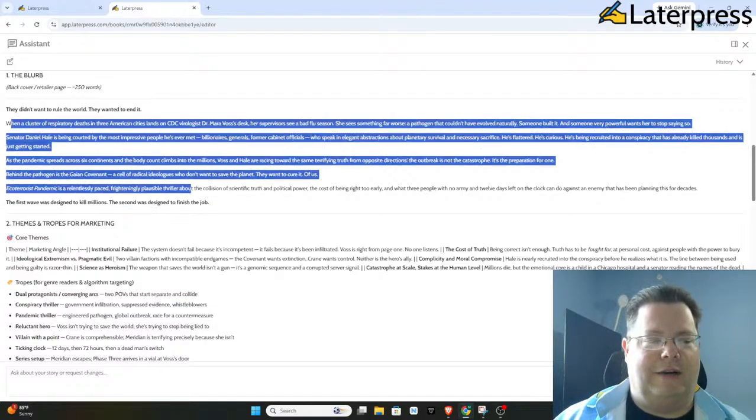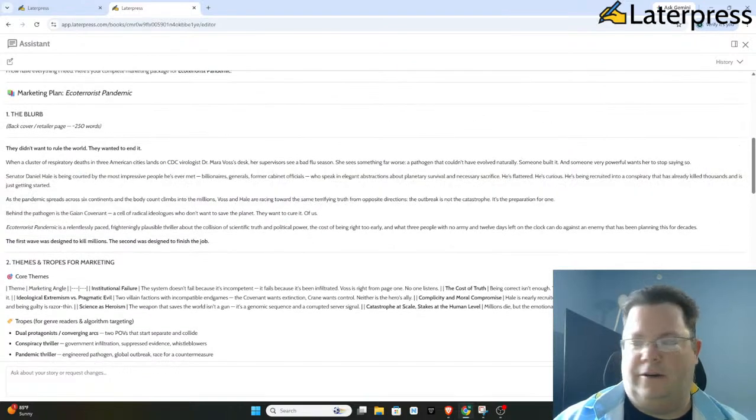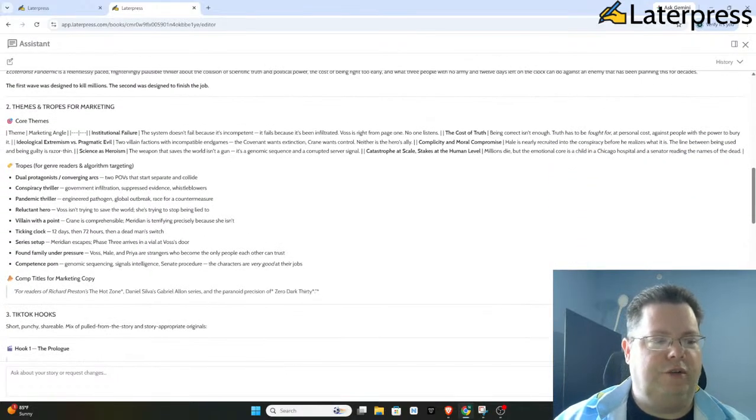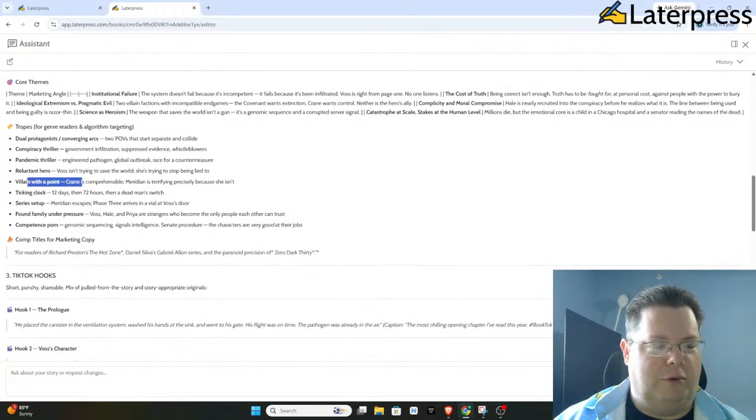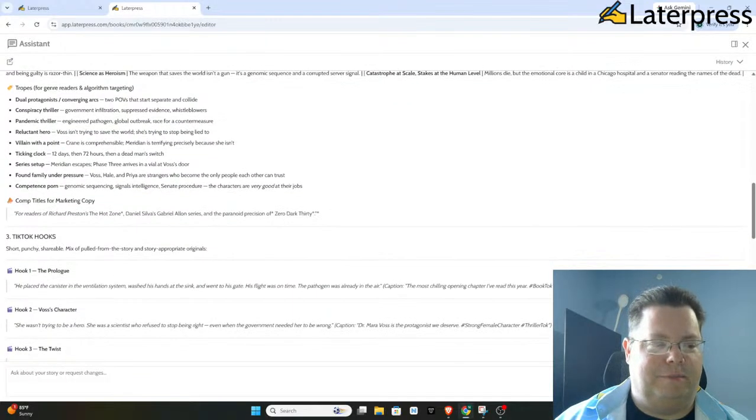So we have a word. I mean, I would quibble over some of the specific phrasing, but we've got a working plot or a working blurb outline here. We've got tropes to inform our marketing. Conspiracy thriller, pandemic thriller, the reluctant hero, villain with a point. It keeps wanting to make my genocidal maniac protagonists relatable. And I will have to continue to tell it not to make them sympathetic. The ticking clock.